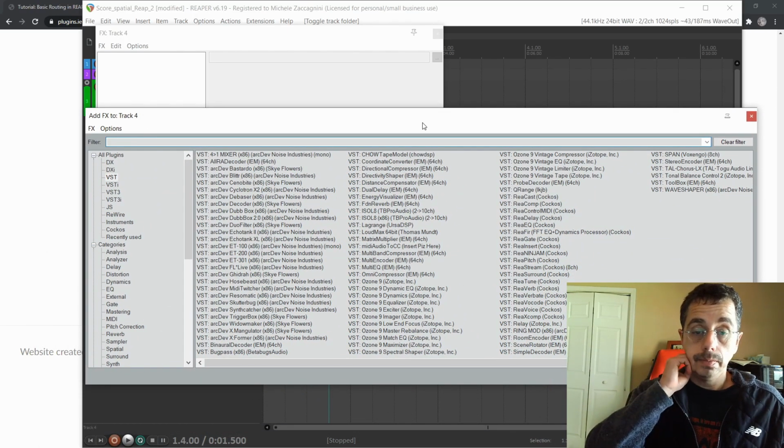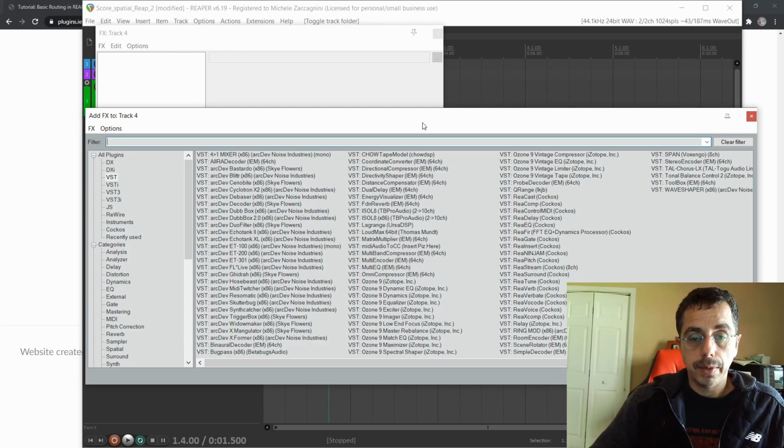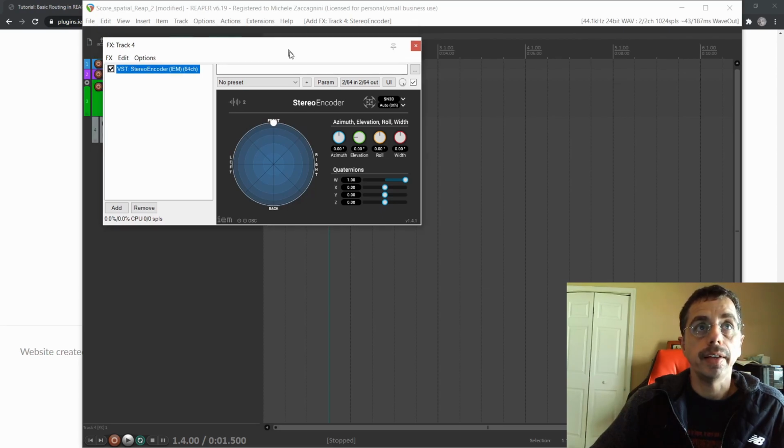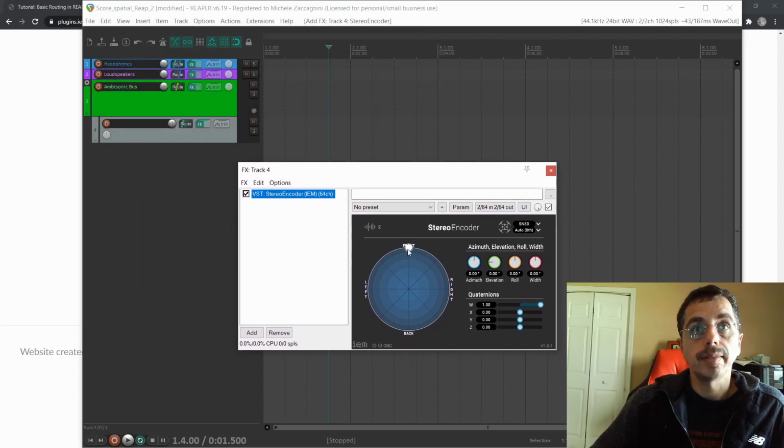This is going to be responsible for taking the sound and putting it into space. After I have installed the IEM plugin suite, I can open a stereo encoder, and I see an interface where I can start moving the sound in different directions. I have an azimuth angle, an elevation angle, and also roll and width.